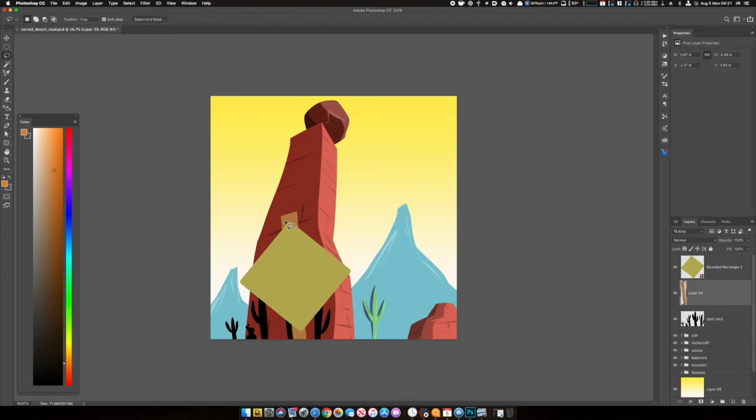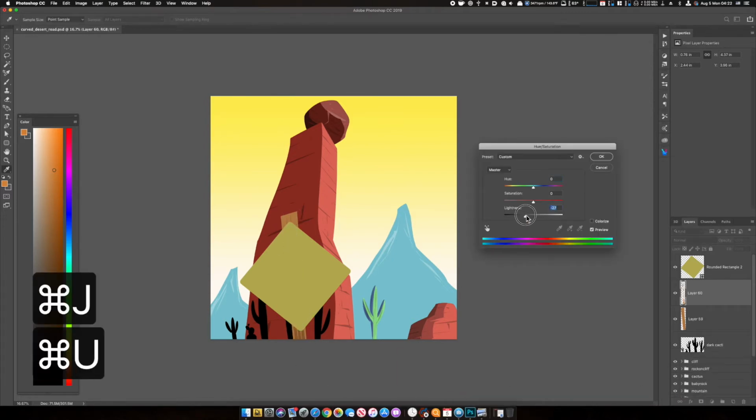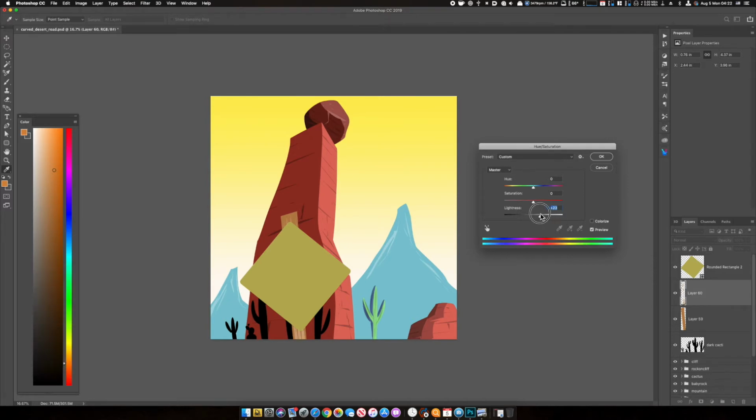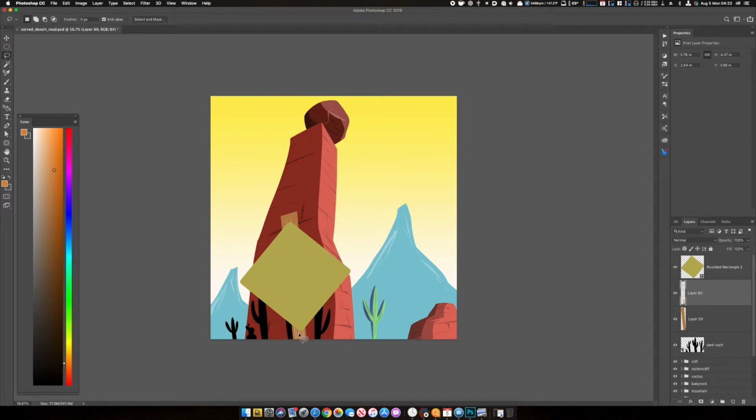Now I'll switch to my regular lasso tool by holding down Shift and L. Just like we've done in previous videos, make a quick selection. I've got the wooden part right here.